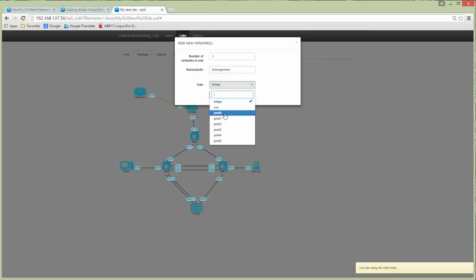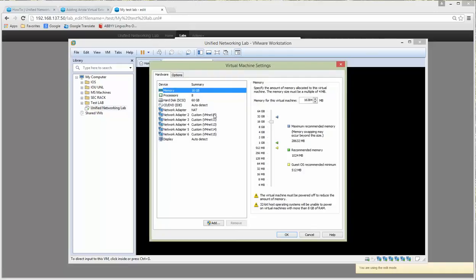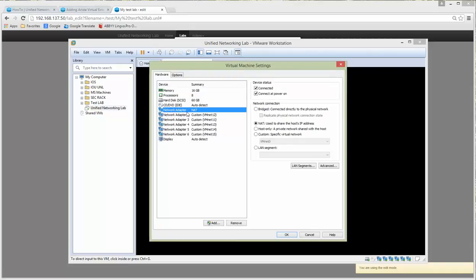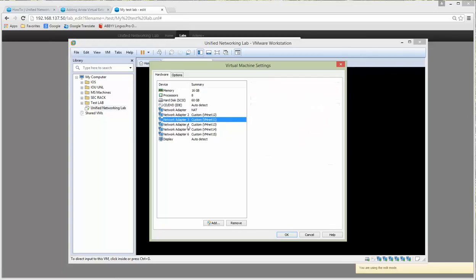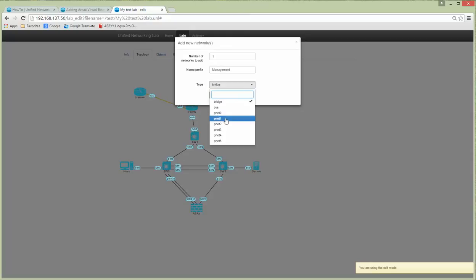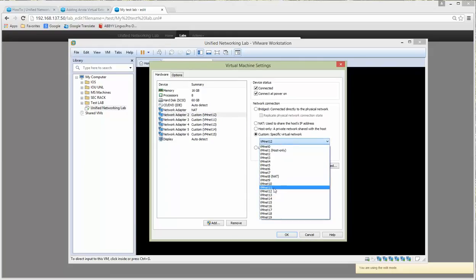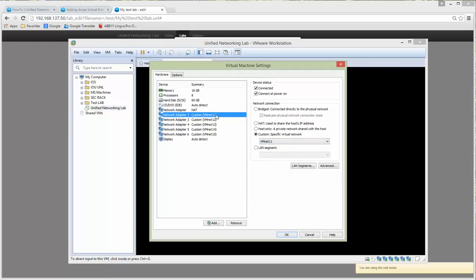Now look at the PNet clouds. As I told you before, we assigned them in previous videos about clouds, and PNet 0 is my NAT adapter, the first one. PNet 1 is my network adapter 2, then 3, 4, 5. It is the same sequence. It is a little bit messy, I think. So that should be 11, and this one should be 12. Yes, it is 1, 2, 3, 4, 5.